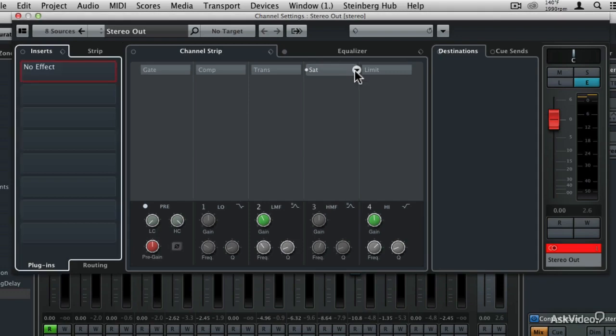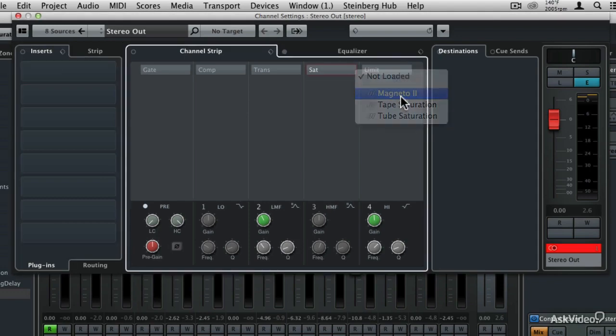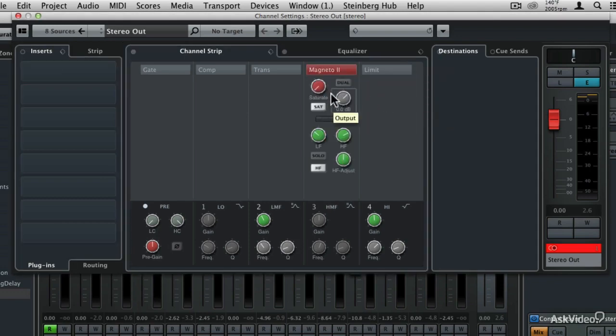So I'm going to click this little caret at the end, choose Magneto 2, and then I'm going to just continue the playback of the project, but I'm going to start turning up the saturation control, and it's going to add the essence of analog magnetic tape, and I think you're going to really like the result.